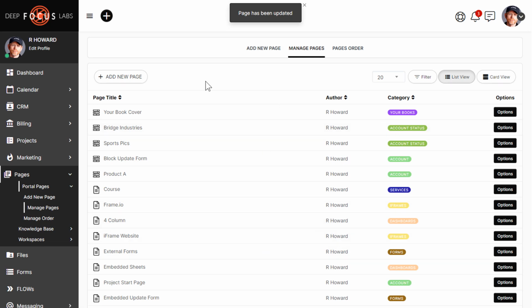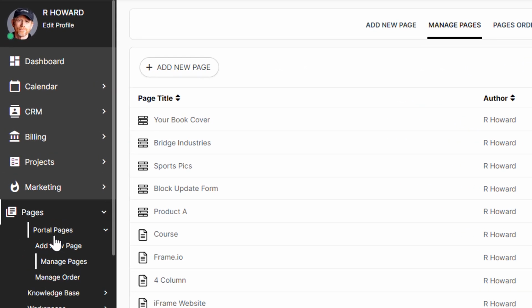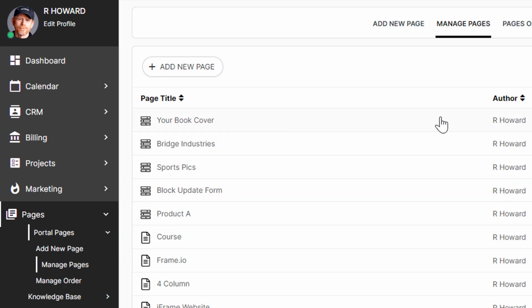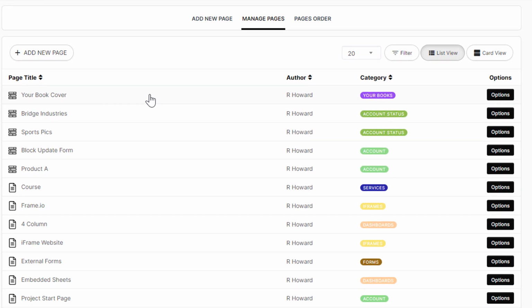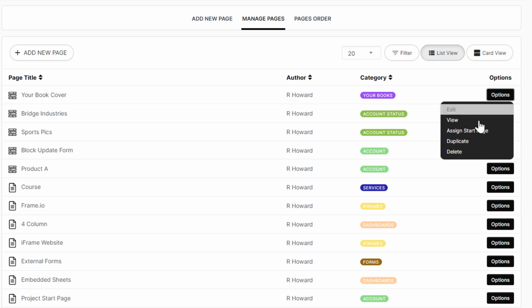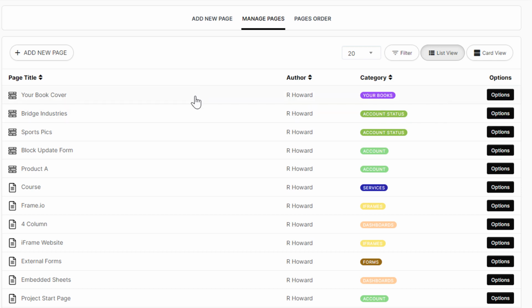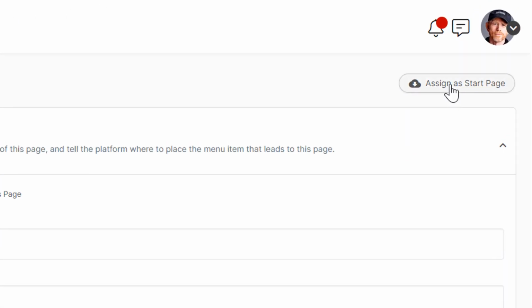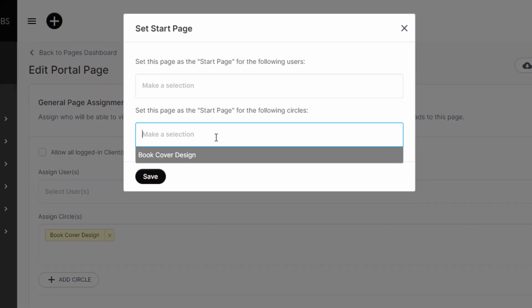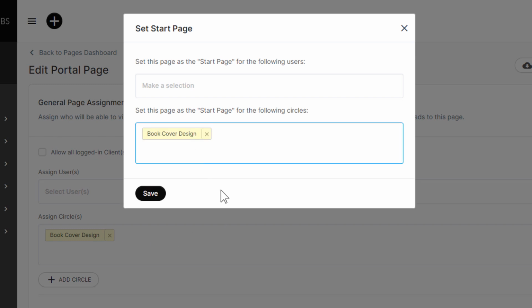Okay, so now we've created a portal page called Your Book Cover. Here, Portal Pages, Managed Pages, that's where we are. We've populated that with content, but we need to now set this as the start page for our circle. So you can do that either here from Options, Assign Start Page, or we can go back inside the page and then use the interface here, Assign as Start Page. And now you'll notice that the only circle that shows up is Book Cover Design. And the reason is because Book Cover Design is the only circle given permission to view this page. So therefore, it makes sense that this is the only circle that shows here as an option to set this as their start page.